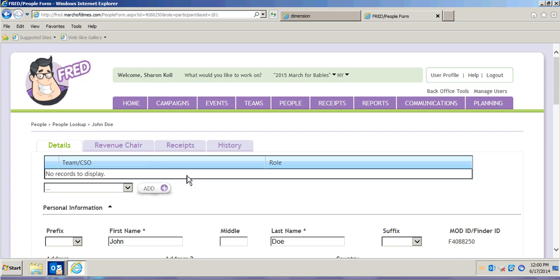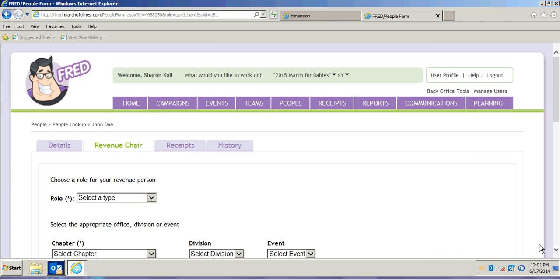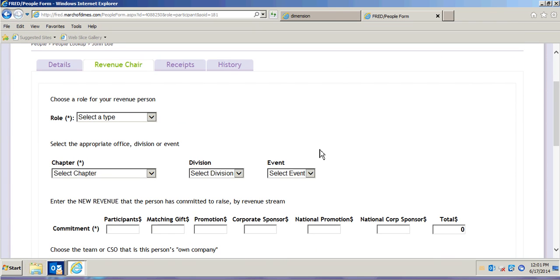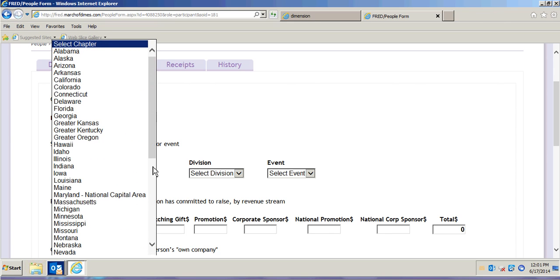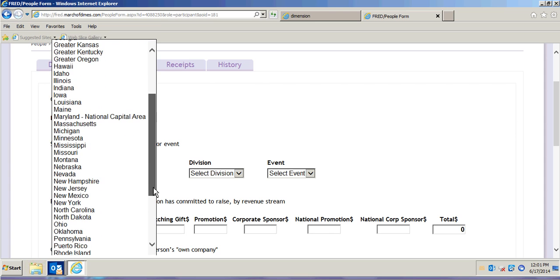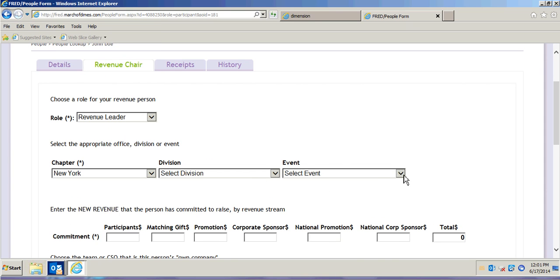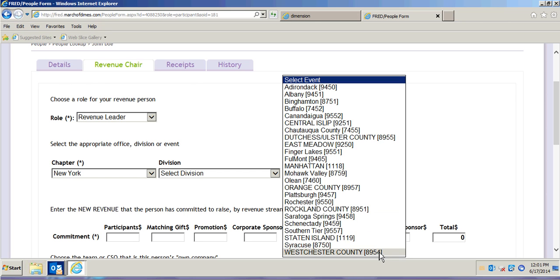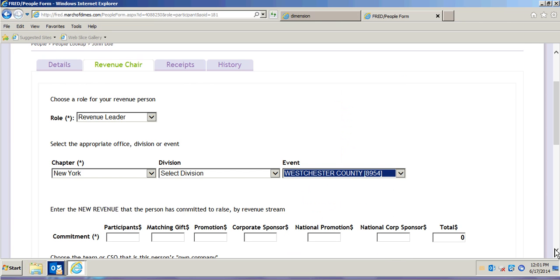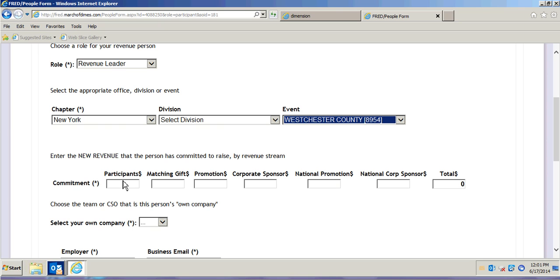Okay. Now we're ready to go, as we did before, to the Revenue Chair tab. And as before, we're going to select the role. Now in this case, John is going to be a revenue leader. And I'll just double check and make sure I've got him in the right chapter, and the correct event location, which here is Westchester County. And as before, we can enter in the new revenue commitment.